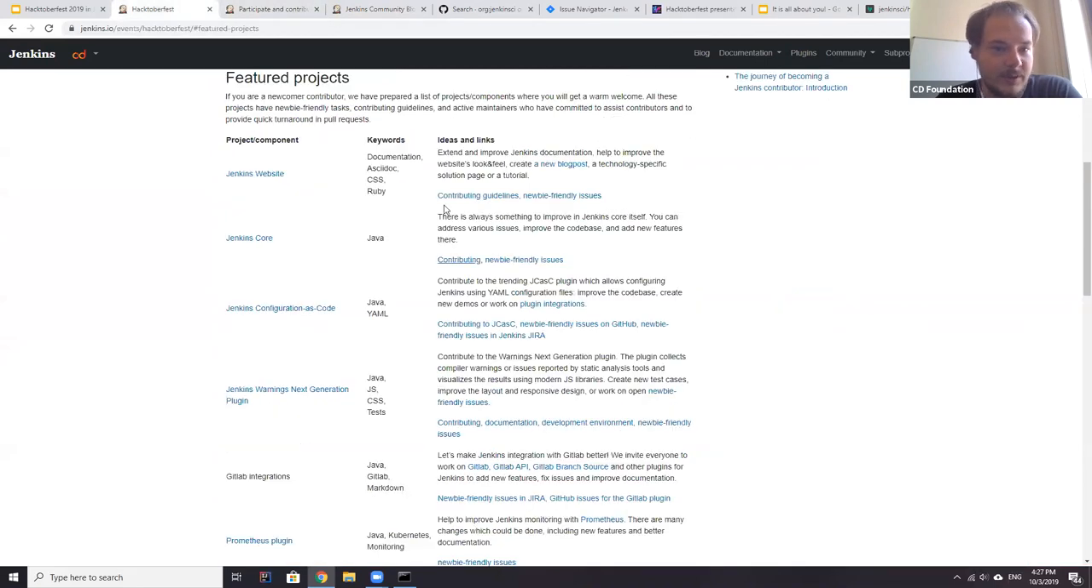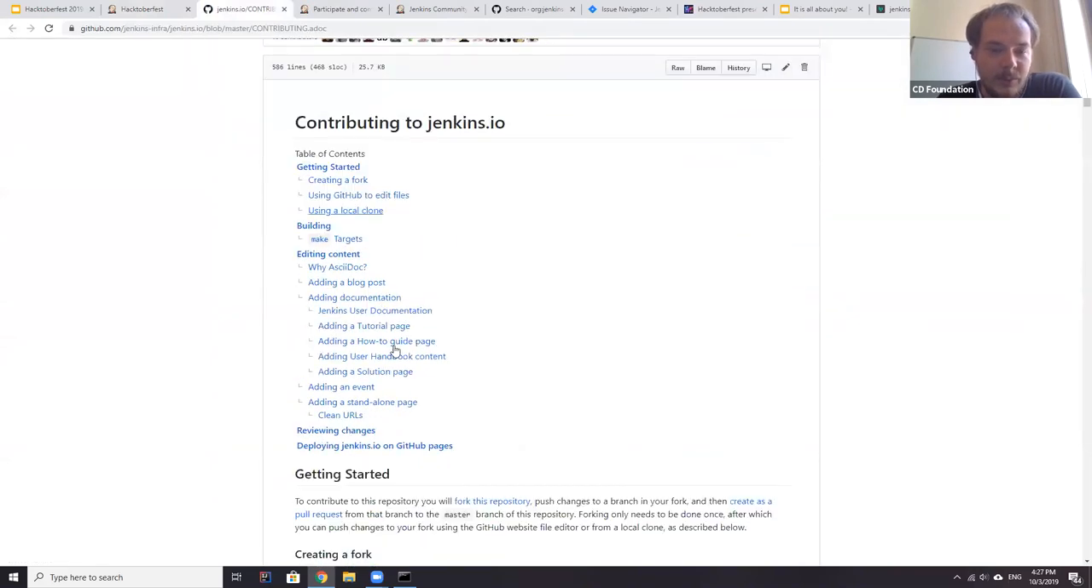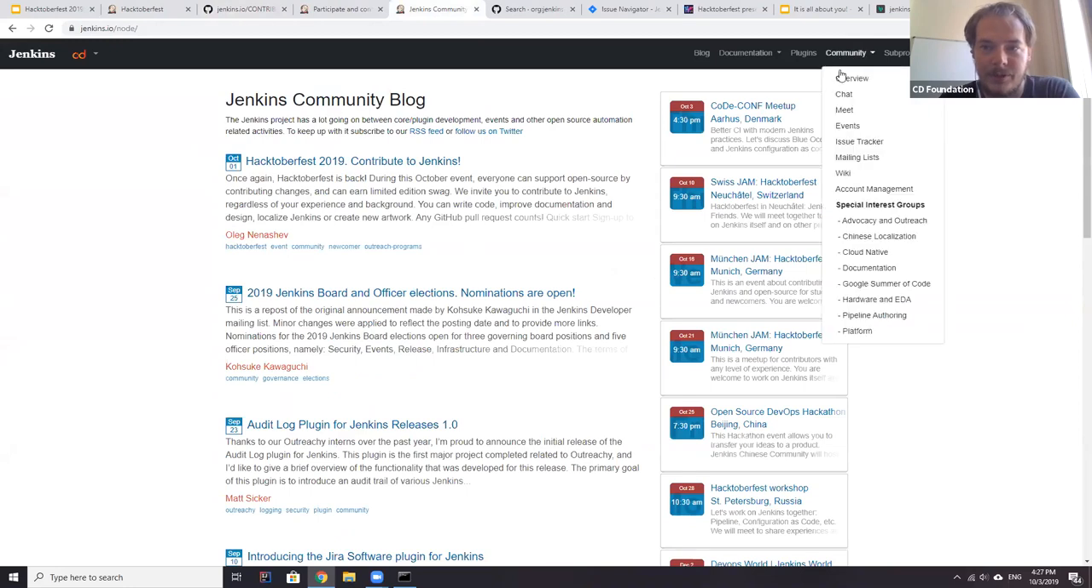In order to contribute, we have a special page. It's jenkins.io/this one, contributing guidelines. So in these guidelines, we basically have recommendations for common cases. And you can start from this page if you want to contribute something big. If you want to contribute something small, it's even easier. So for example, we can take whatever on the page.